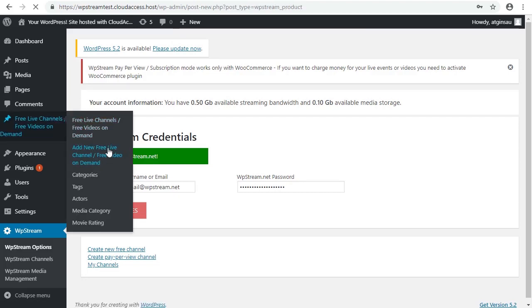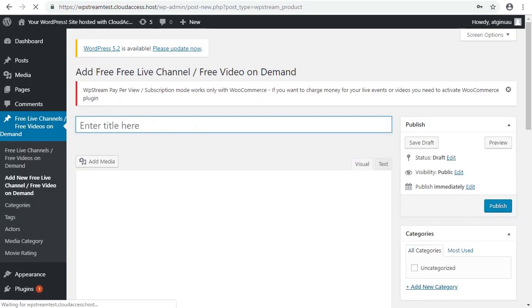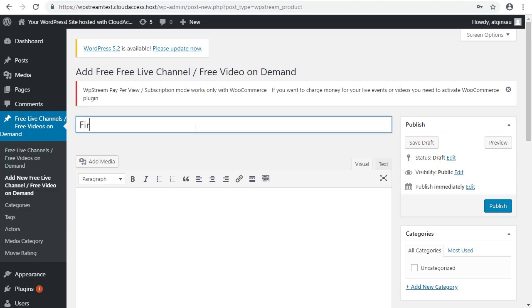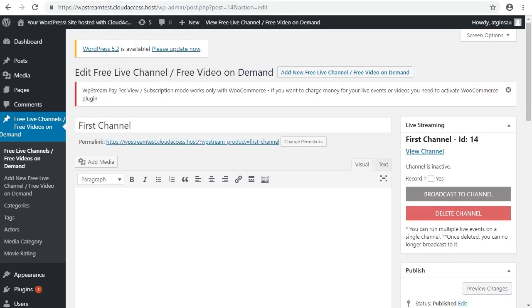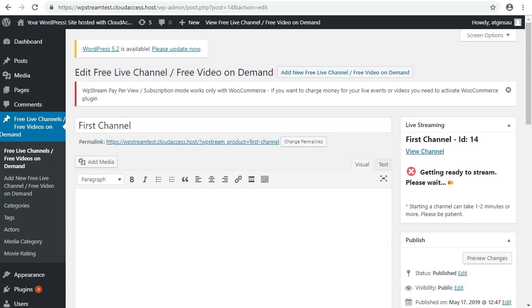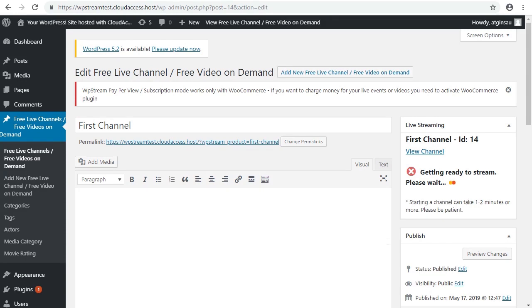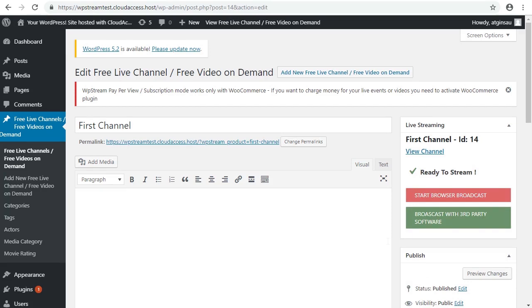Then we click on free live channels, add new free live channel, and we'll just give that a name. First channel. Nice and simple. Hit that publish button. And we want to check this box here because we want to record this broadcast. Click on the broadcaster channel. I've obviously sped this bit up. You will have to wait 1 or 2 minutes for this to work, but that's not a problem. And we're ready to stream.